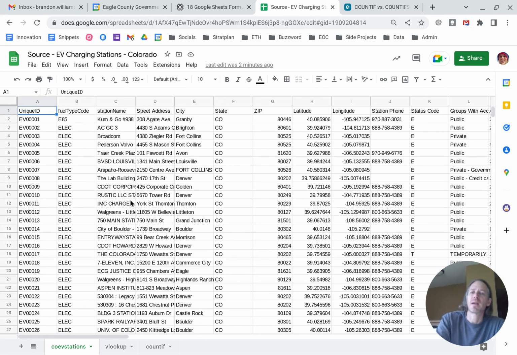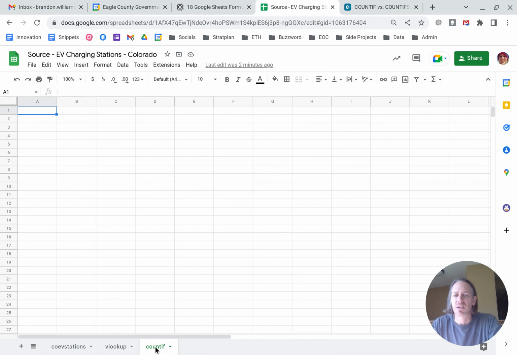So I've got a list of all of the EV charging stations in Colorado, and I really only want to know how many are in a particular specific zip code. So if I go to a separate sheet called COUNTIF, and that's the function we're going to use, I'm going to go to A1.